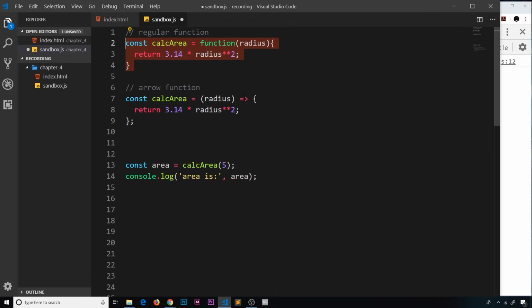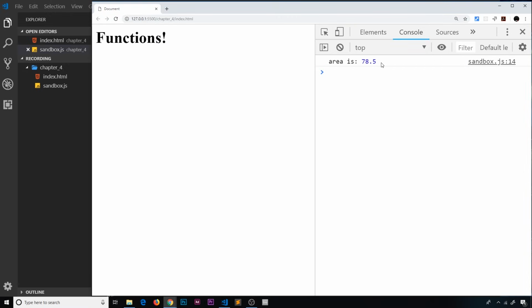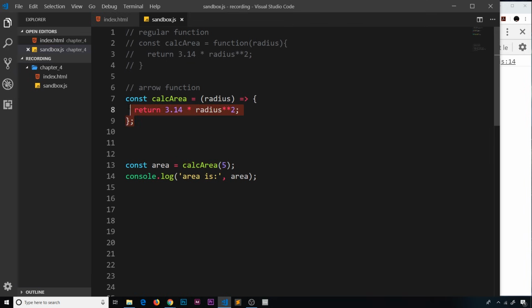And it's just a bit shorter. We don't have to write out the function keyword right here. So it's a bit easier to create. Now, if I comment out this thing, I'm calling this function right here. So it should work. So let me save it and come over to the browser. And we can see that we get 78.5 for the area. So this is still working, this arrow function. Okay, it's just a newer and shorter way to write functions.